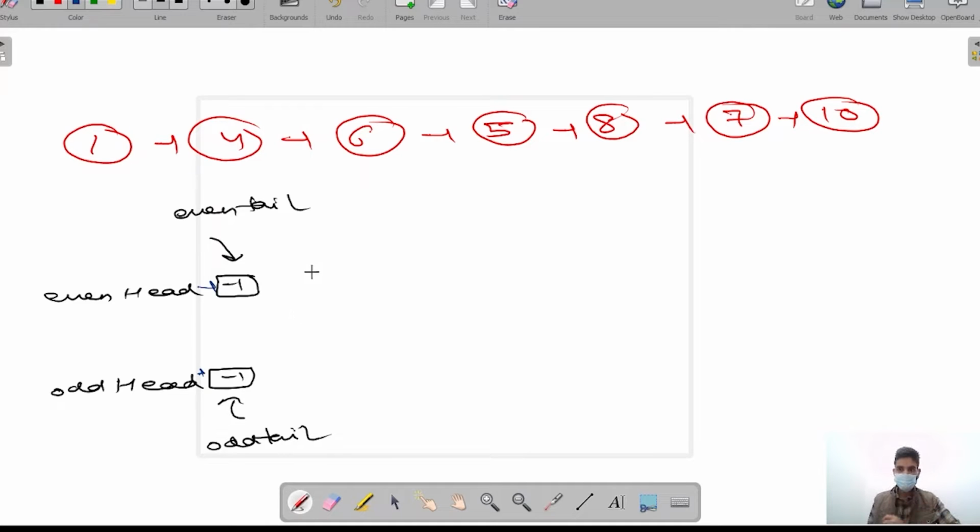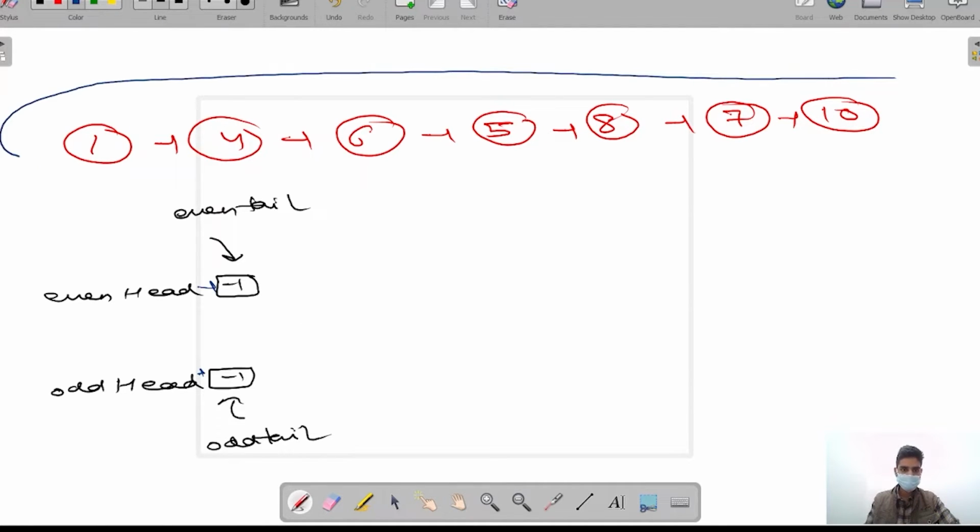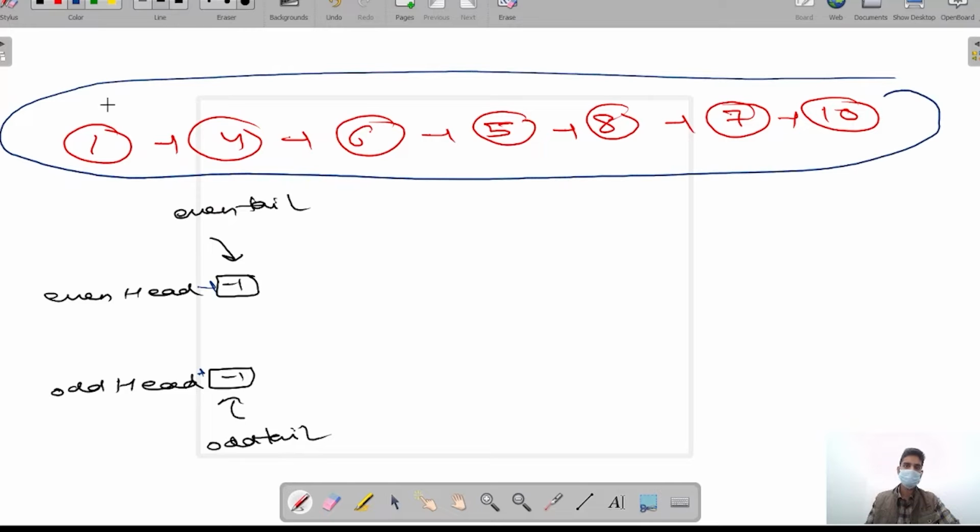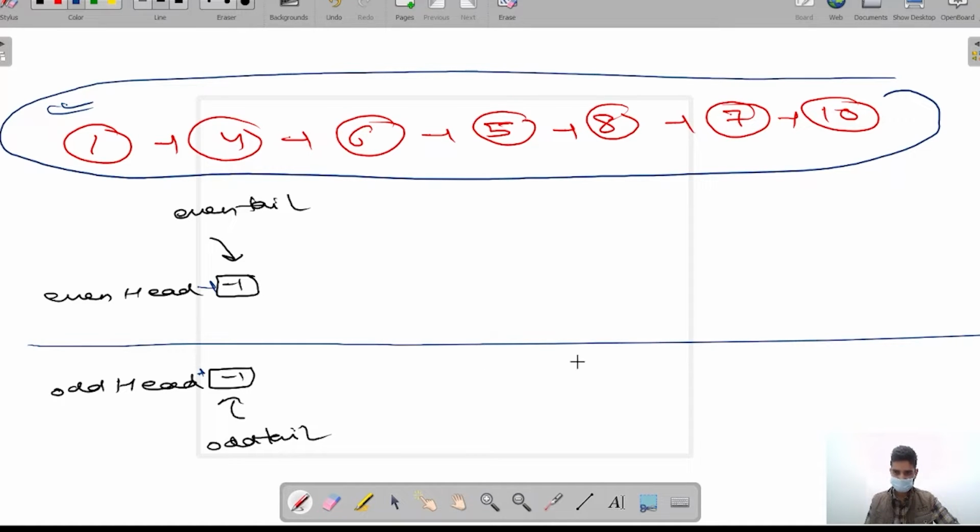Now I will start traversing my linked list. I get 1. I know 1 is odd. So I will attach all the odd nodes in this section and all the even nodes in this section.